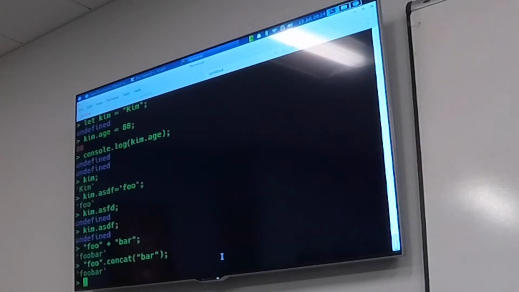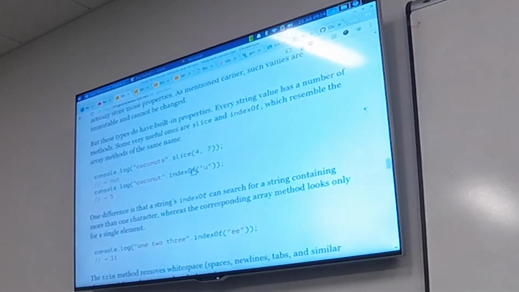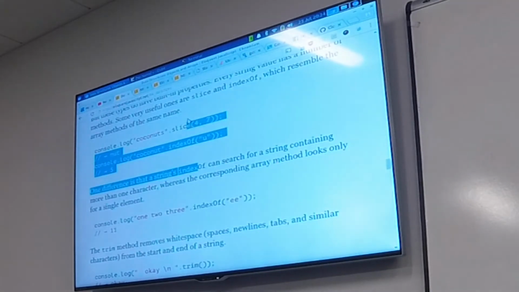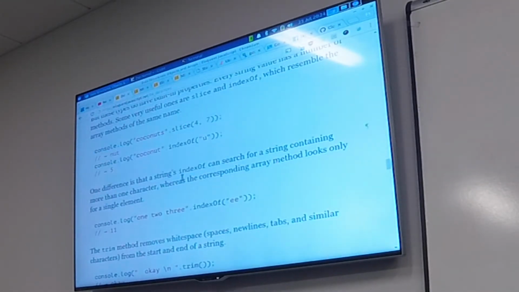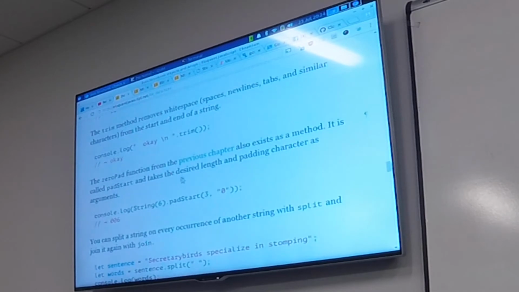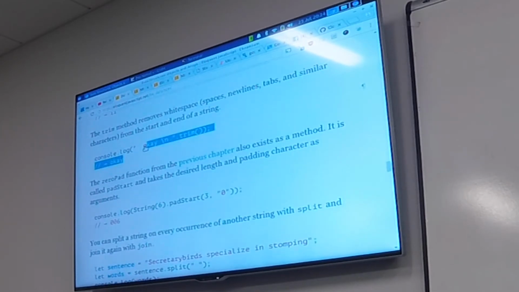What he's showing you here is in many aspects, the string and the array work pretty close to the same. You can slice from a string, you can find the index of on a string. Again, this is not stuff you're going to use too often. This one you will use, .trim. Trim is kind of cool, right?